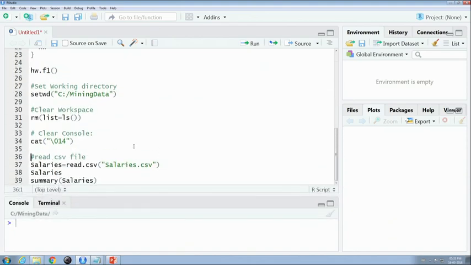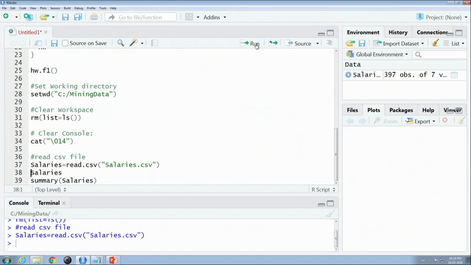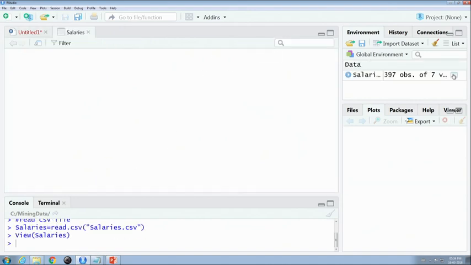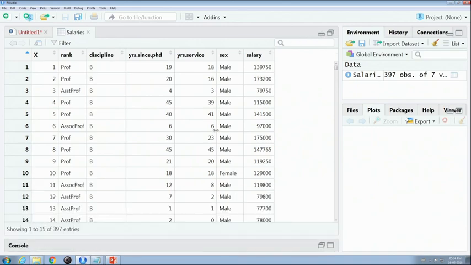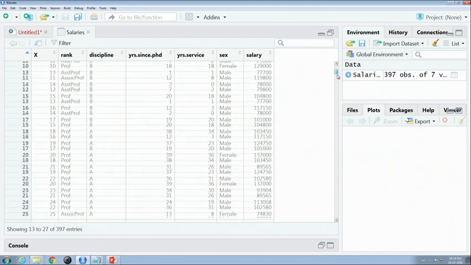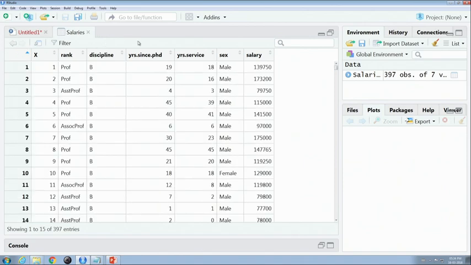Now, second, we have to read the file salaries.csv in my data mining directory. We have to read this file through this command. There is an inbuilt function read.csv. It is meant for accessing the CSV file, and after executing this command, the entire data will be stored in the salary object. Now, these salary objects, you see. It is showing the tables.